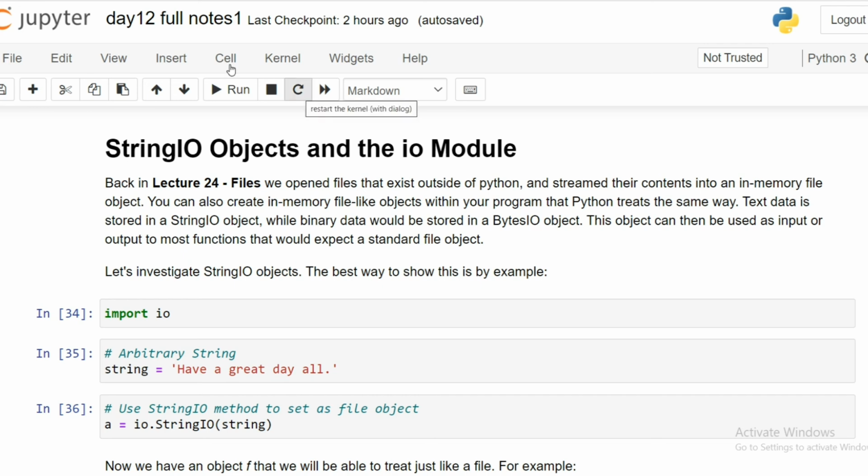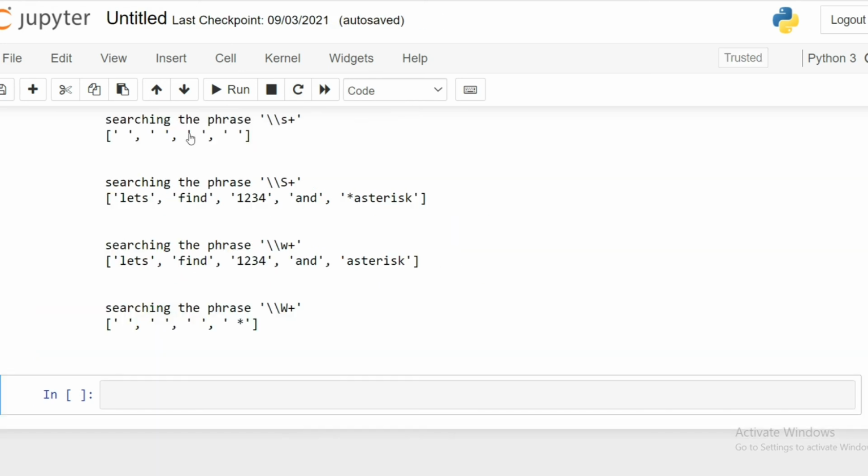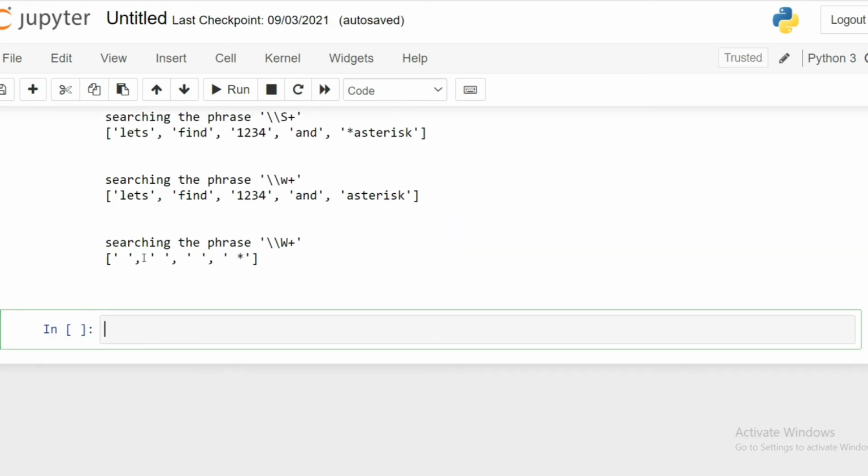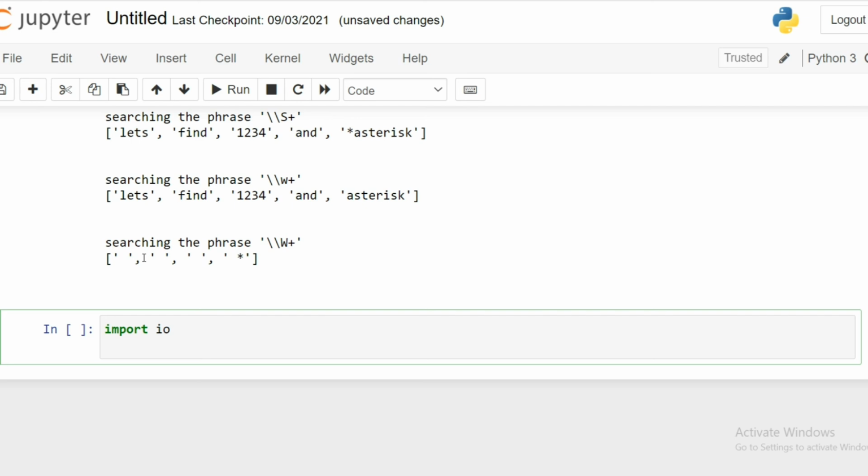So I will show you the StringIO module. For example, we first have to import this io module, and then I'm initializing a string that is equal to "Have a great day."